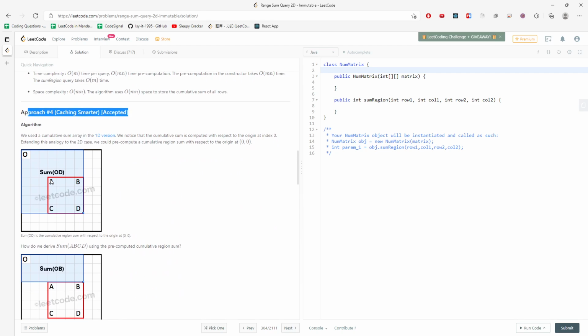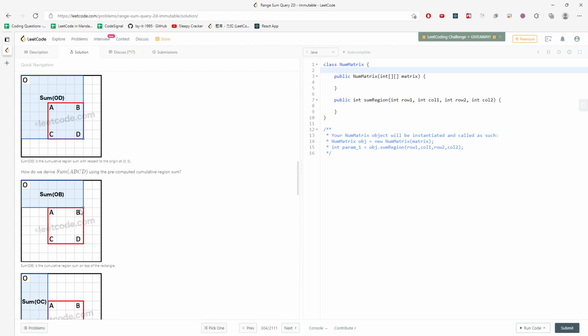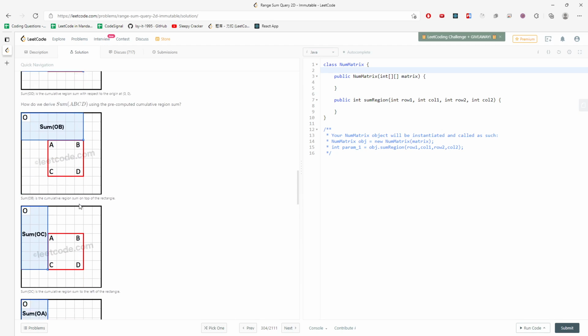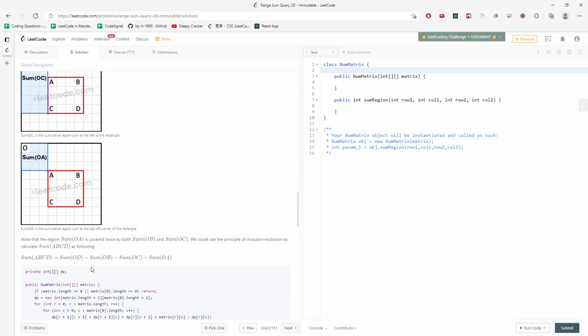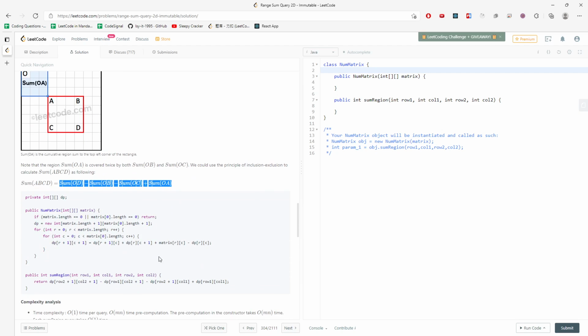So if you want to calculate the ABCD rectangle, you grab everything from OD and subtract OB, subtract OC. And since you subtract twice on OA, you need to add OA. And this will become the best solution. If you're using sum range, this will take you O of 1 because you already traversed all of m times n, or n squared, doesn't matter. So this will actually give you the best performance.